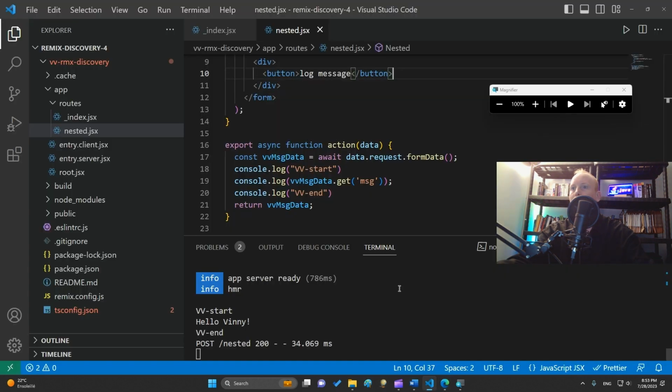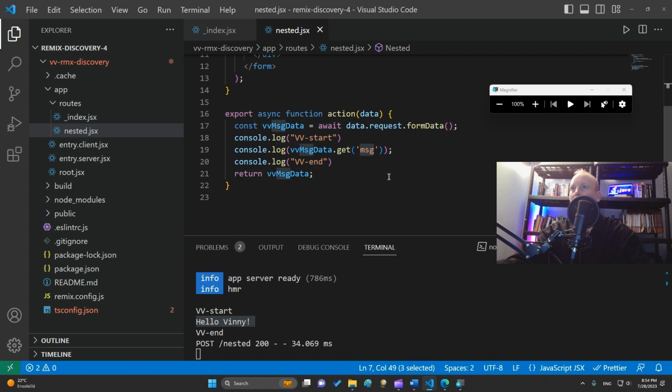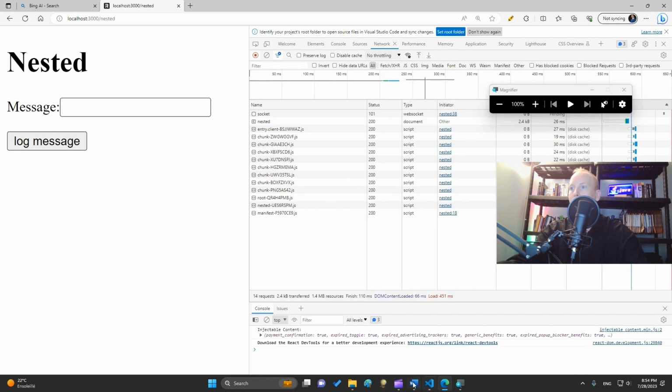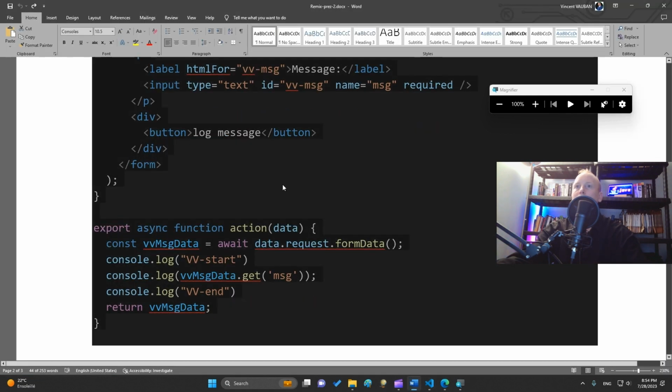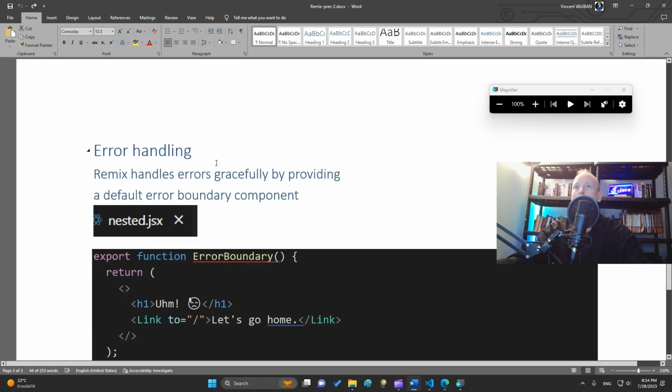And in our Visual Studio, we have the log, vv start, hello Vinny, what we send, which we extract from the message, which is here, input text, msg. We get it, and we log it in our console. Let's do another example. Hello Bob, log, and we go back to our Visual Studio, and we got vv start, hello Bob, vv end. Okay, so here it is for the feature form handling. Next, we go to the error handling.